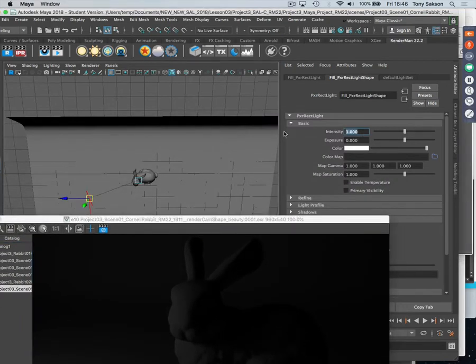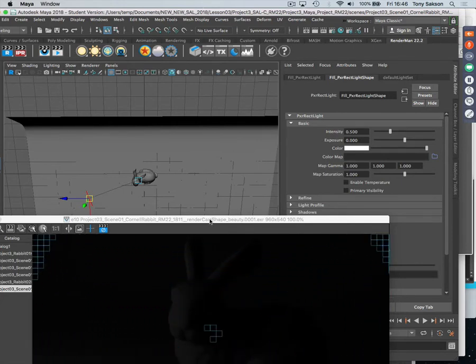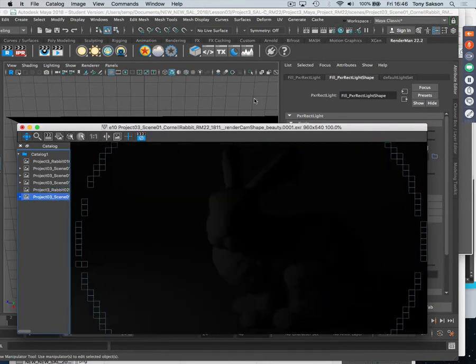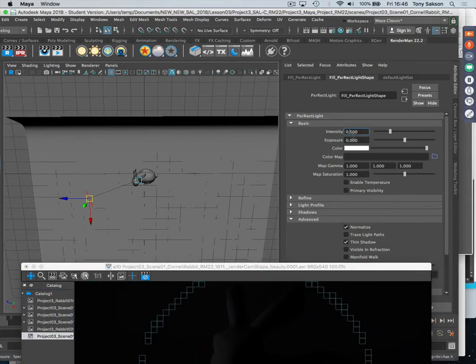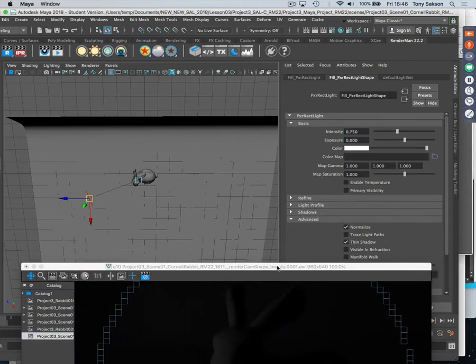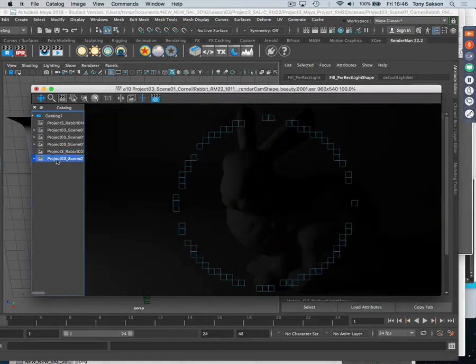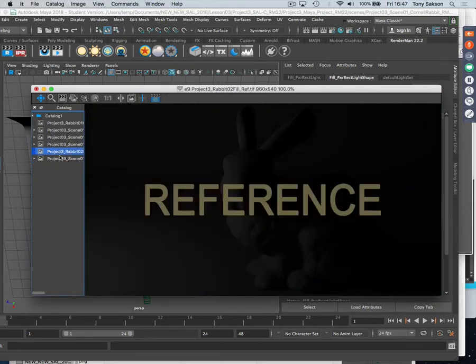All right, let me drop this down a little bit. When you don't know how far to drop the intensity or decrease it, just try doing half of whatever's there. If it's too much, you can always come up a little bit and split the difference. Yeah, that's a little dark now. All right, so pretty close.